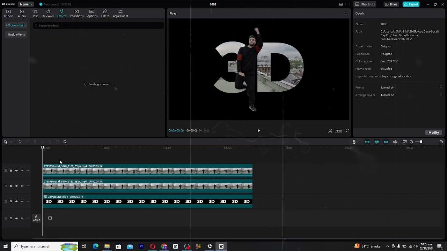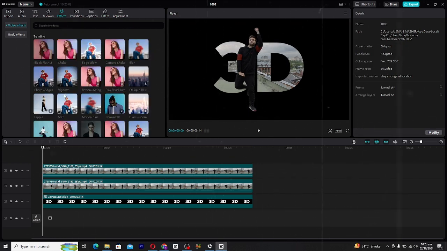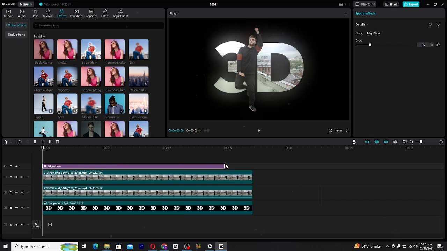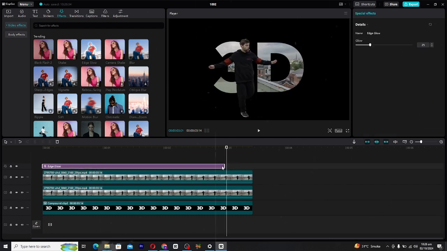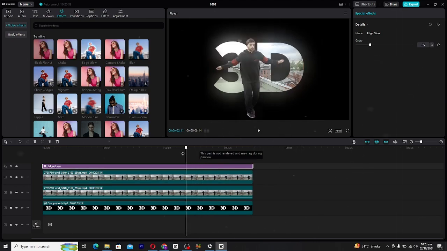However, if you want to take it a step further, you can apply additional effects like a glow or shadow to enhance the depth and realism of the text. You can find these effects in the effects section and you can experiment to match the look and feel you want for your animation, and there you have it. A stunning 3D text animation created in CapCut PC. Feel free to get creative and add your own touches to make it even more unique.